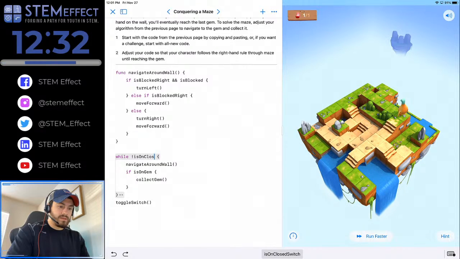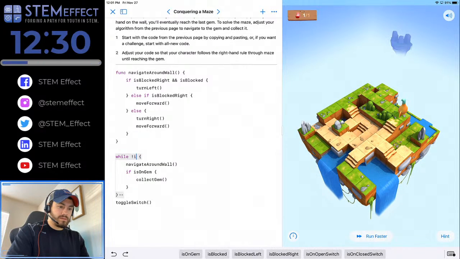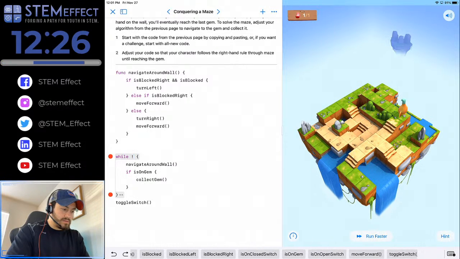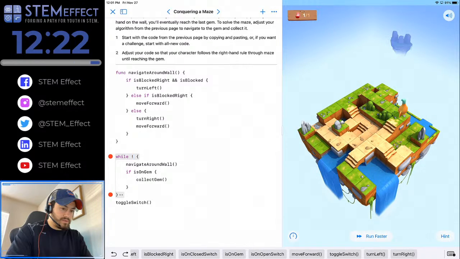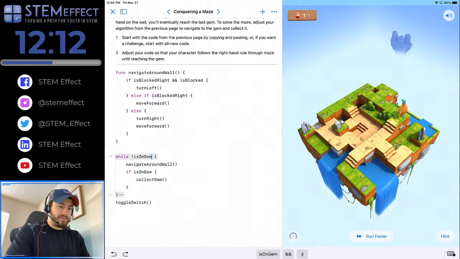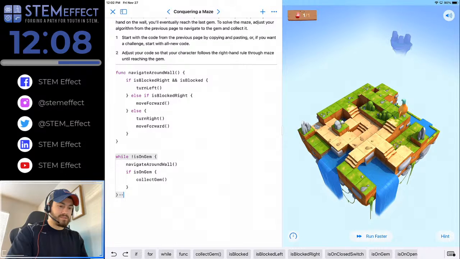While, can we do like not on a gem? While is not on gem, navigate around wall. And if it is on gem, collect the gem. That's what we're gonna do.